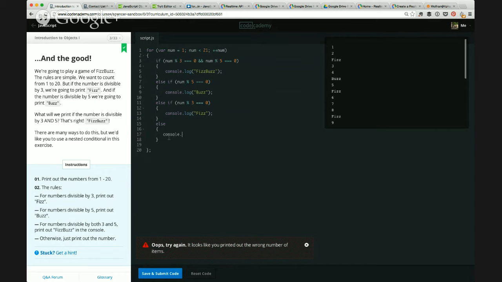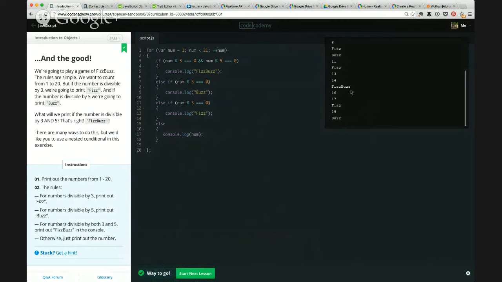So console log num. All right, so what it's going to do is run through all that stuff again. Instead of counting every time, it's just going to print out the variable value, the num's value, if it doesn't run through one of these. So this should do it. Yeah. So 1, 2 fizz, 4 buzz. Stop doing that. Fizz, 7, 8 fizz buzz, 11 fizz, 13. 14 fizz buzz. There's our fizz buzz.